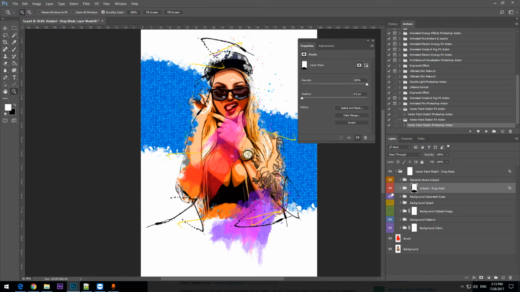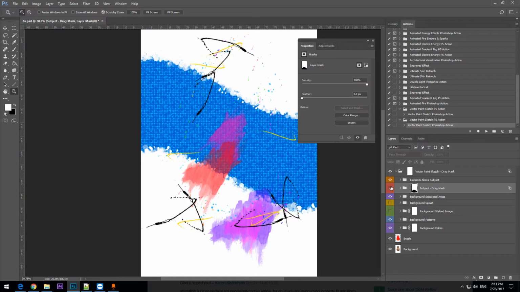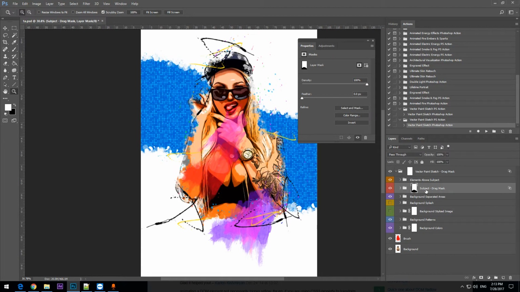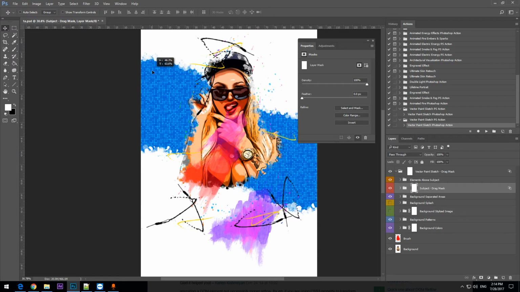There is also this group of layers containing the subject. It says subject drag mask. So you can see there is a mask here, a layer mask. Initially it will be looking something like this, white. But selecting it and using the move tool, you can start and drag. You won't see what you're dragging, but you will be dragging, and you can move the layer mask which is hiding the subject.